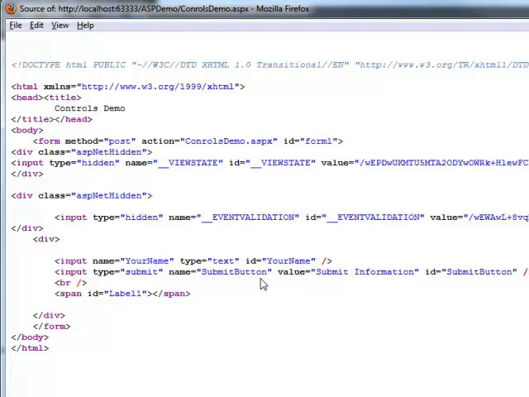And finally, the information is rendered as HTML elements or HTML controls. I have one input element with name yourname, that's its ID, and it's a text type, a text box, and then I have another element that is a submit type. It is an HTML button with the ID of submitbutton, and then I have a line break, and then I have a span element with the ID of label1, and it is currently empty.